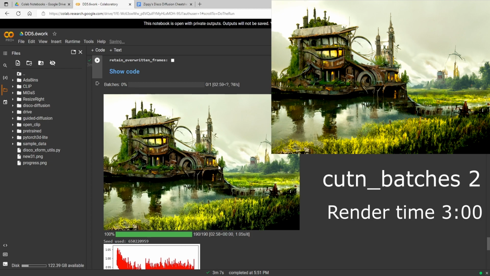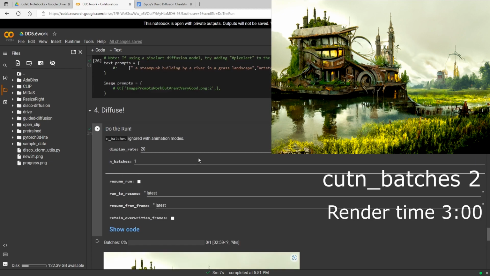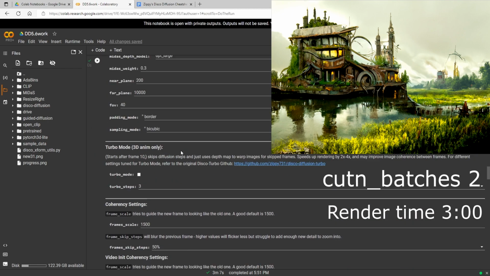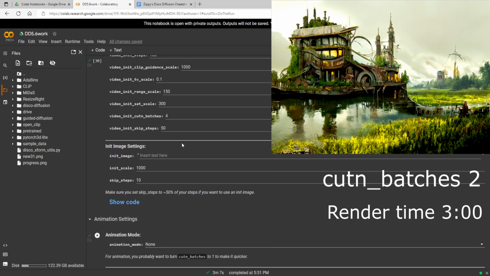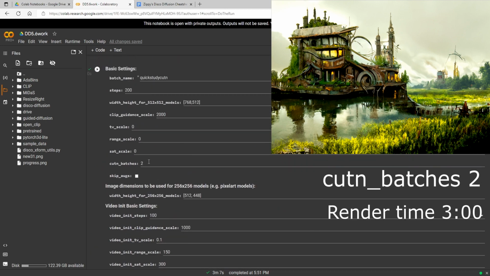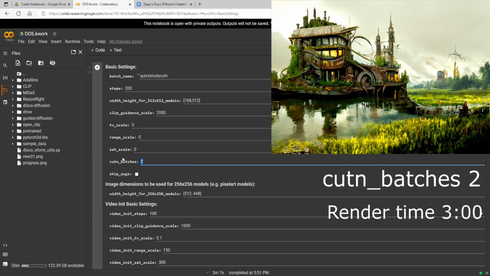So let's go ahead now and do one more, maybe 2 more. Yeah, we'll do 2 more. I'll go ahead and turn this one up to 4. We're going to go ahead and double it. Okay, so here again is the cut and batches. That one was 2. We're going to go ahead and change this one to 4.